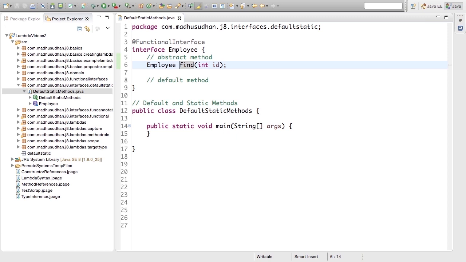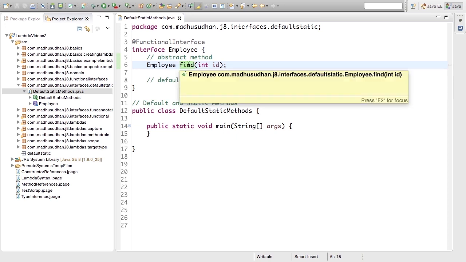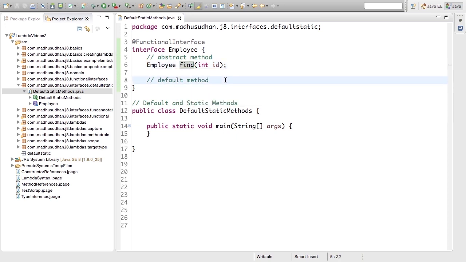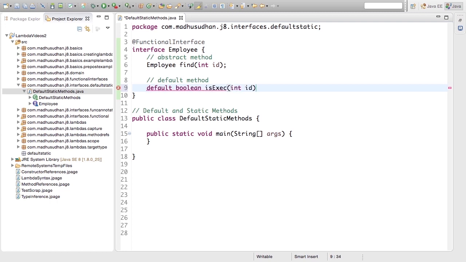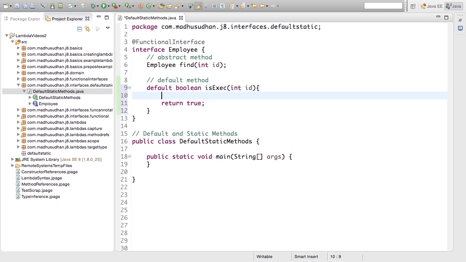Default methods are the concrete code bodies provided in the interface itself. The only difference is that you have a prefix called default in front of the method name. We have an interface called employee here with one abstract method called find. We are going to provide a default method here which has fully functional concrete implementation. This method returns if the ID is an executive or not.